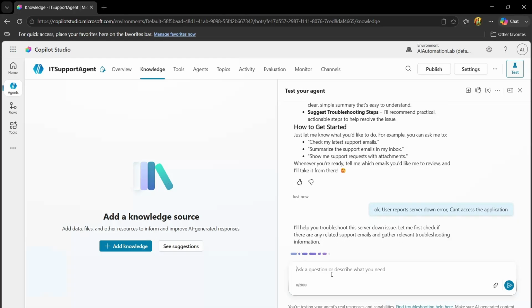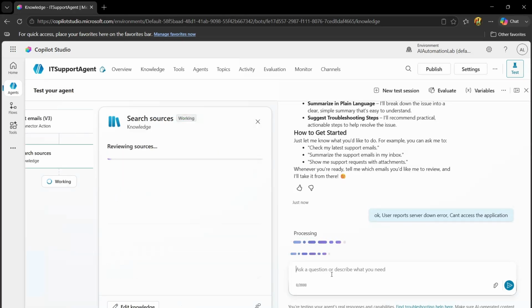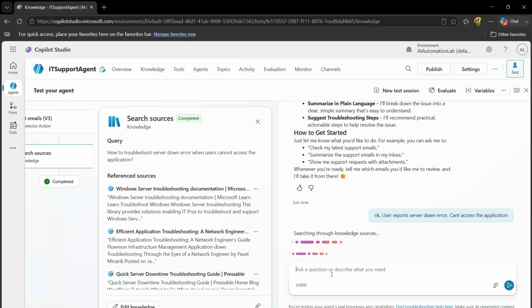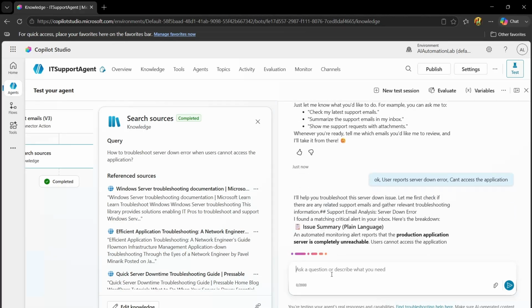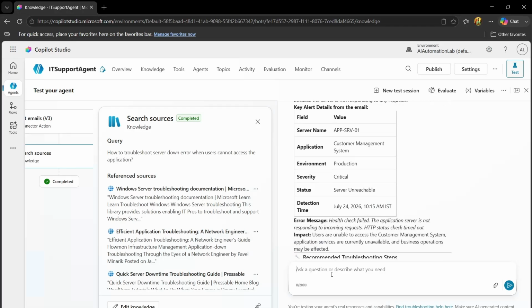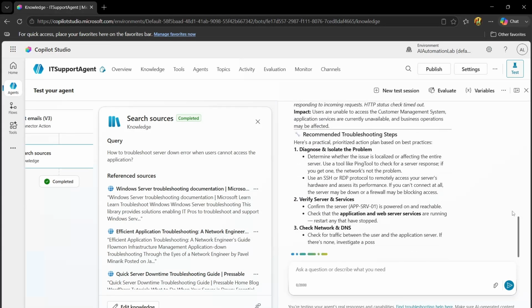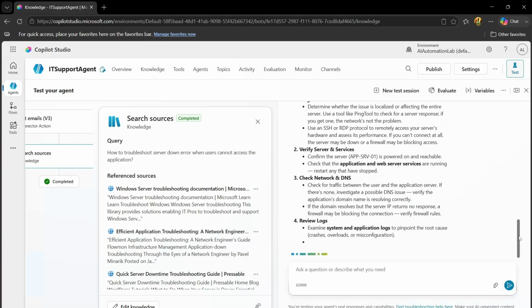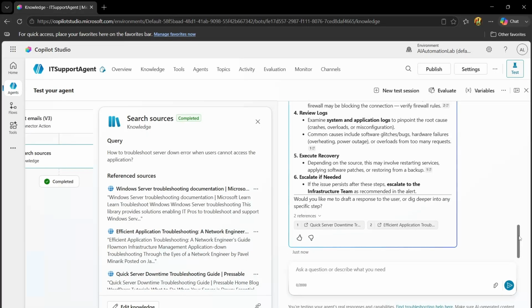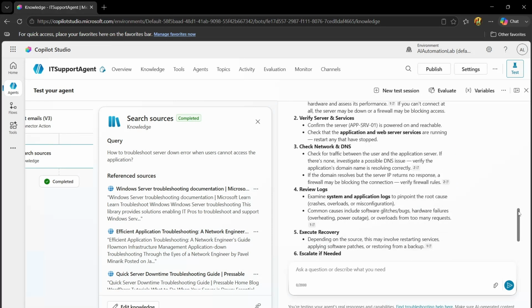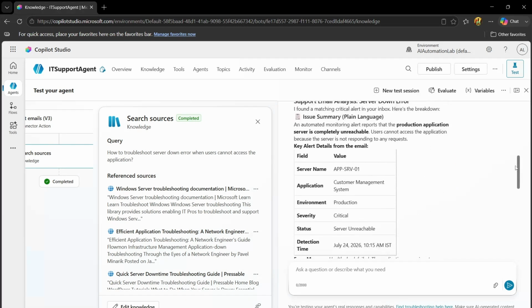Now imagine your IT team receives 50 or 100 support emails every day. So instead of reading each email manually, an AI agent like this can summarize them, categorize those emails, and suggest the next action. That's the power of an AI agent. And in this video, I am going to show you exactly how to build this from scratch using Microsoft Copilot Studio.